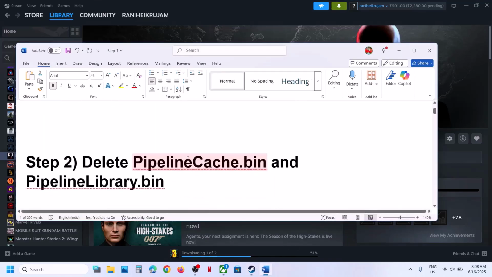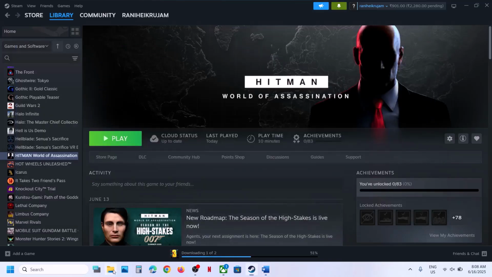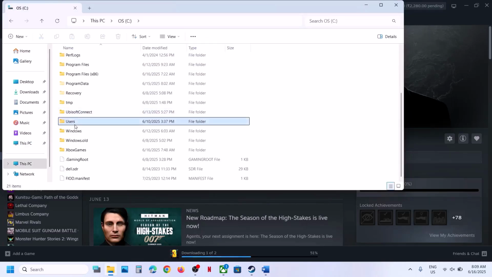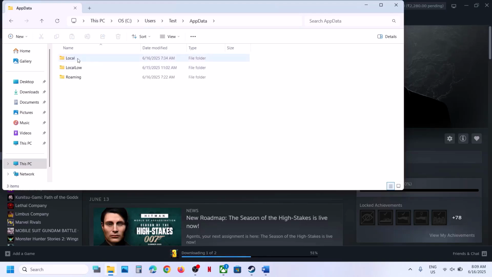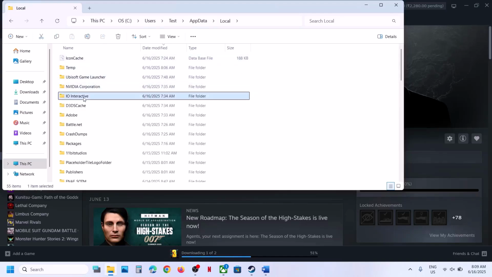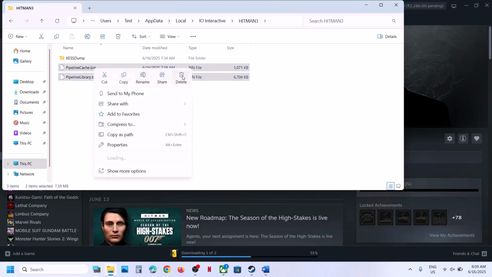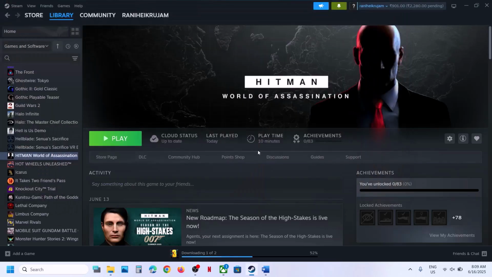If that does not work, the next step is to delete this PipelineCache.bin and PipelineLibrary.bin. For this you can open File Explorer, go to This PC, open C drive, now open users folder, open your username folder, open AppData folder, now open the local folder, open IO Interactive folder, Hitman 3 folder, and over here you can see PipelineCache.bin, PipelineLibrary.bin. So you have to delete these two files. Now once it is deleted, you can launch the game and then check.